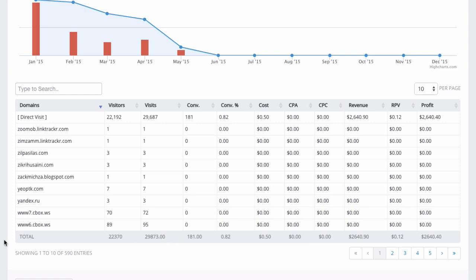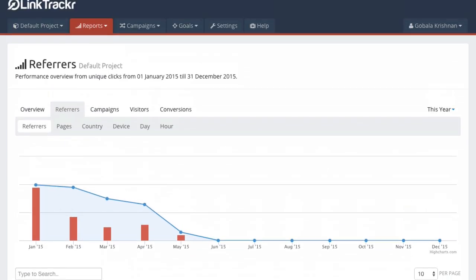And in any graph or any chart that you see in LinkTrackr, there will always be a download button at the bottom here, and you can click that to download the report that you see here into Excel or CSV, which means of course that you can export it into your Microsoft Excel as a spreadsheet, and from there you can manipulate the data any way you want.